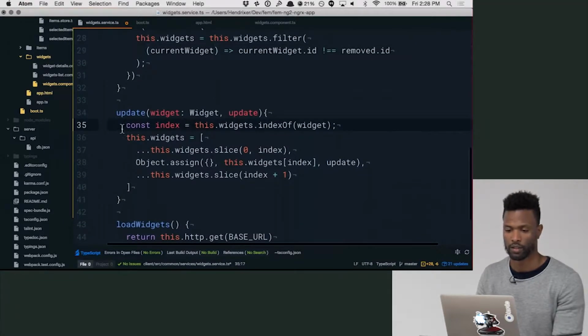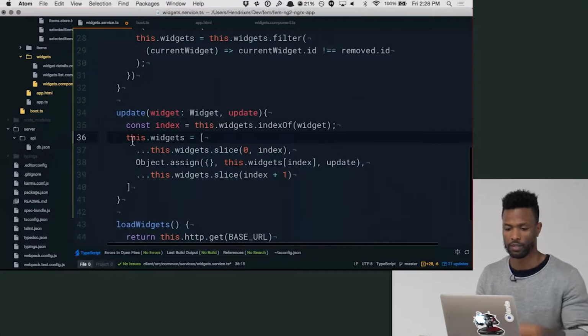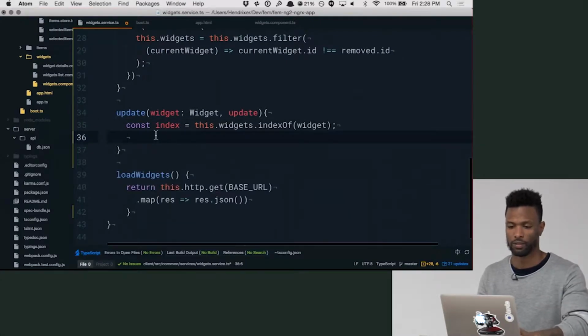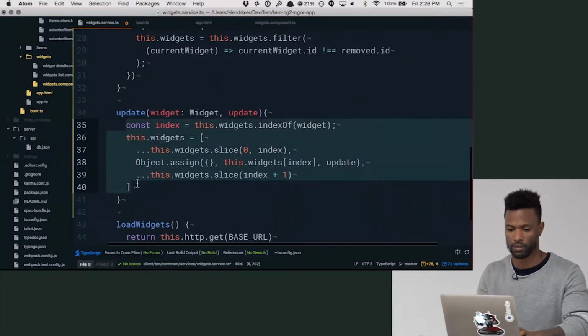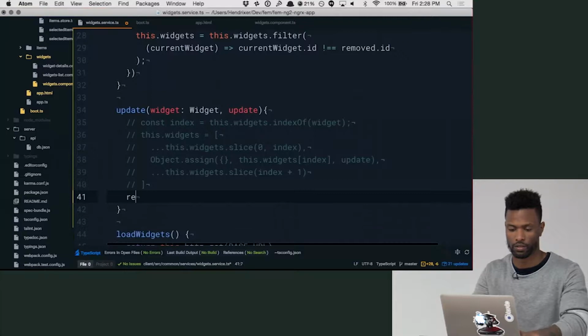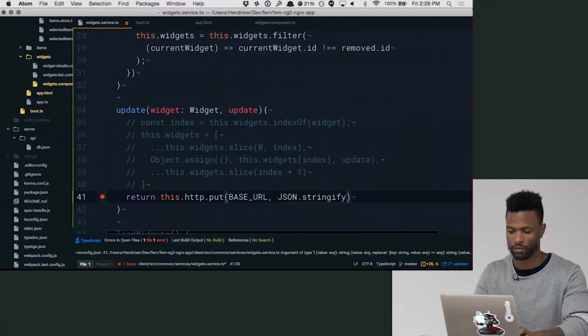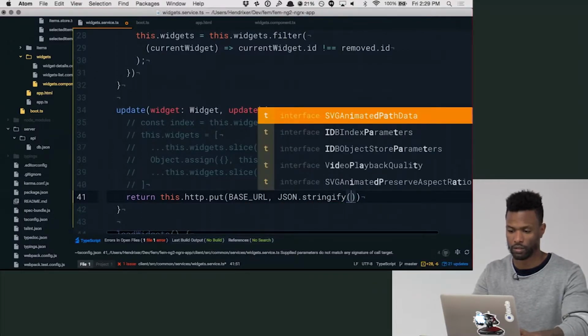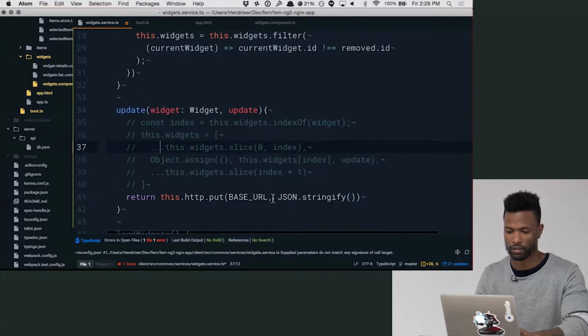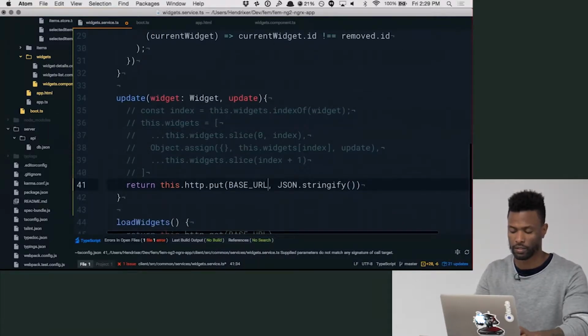All right, so I think we have a little bit of time. Let's try this one. Update will look something like this. We would just return this.http.put with the base URL, with the body that we want to update, stringified. Well, I think it takes an ID here. I'm not sure how JSON server handles the update. Let's just assume it does it this way.